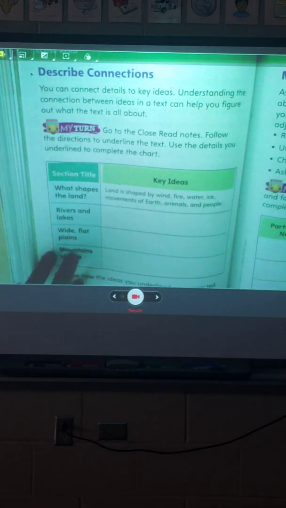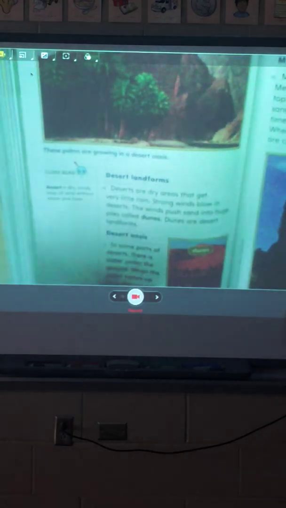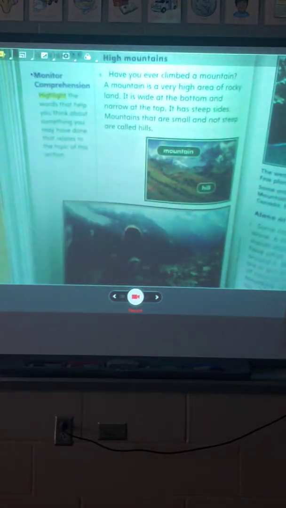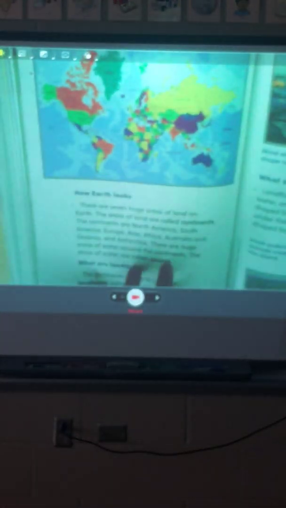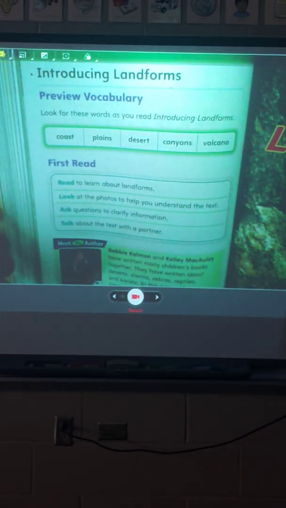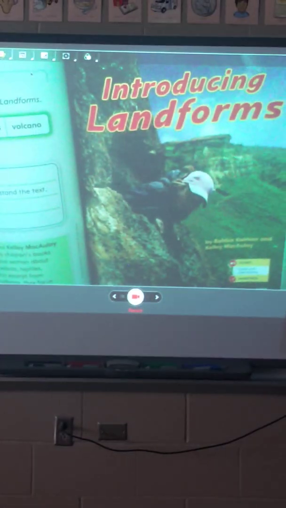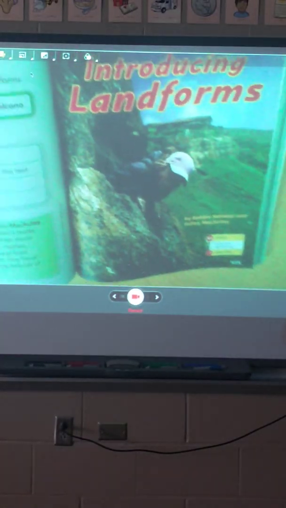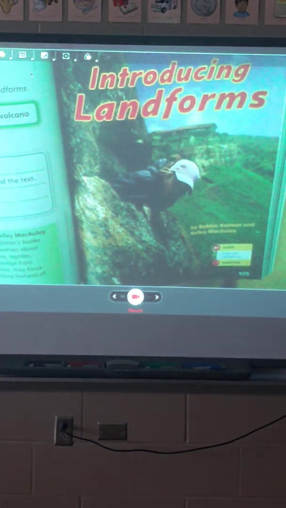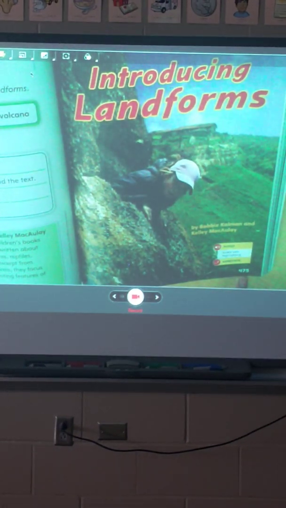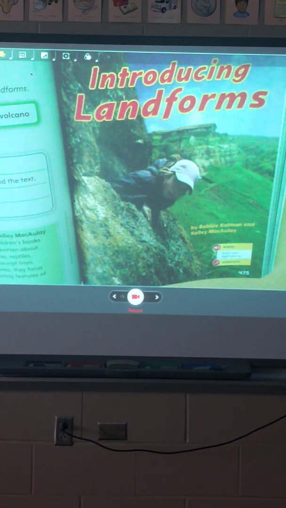Okay, if you guys want to flip back to the beginning of the story, or not story, but the informational text, it starts on page 475. So if you guys need to pause the video to get there, you can do that, and then we are going to start.